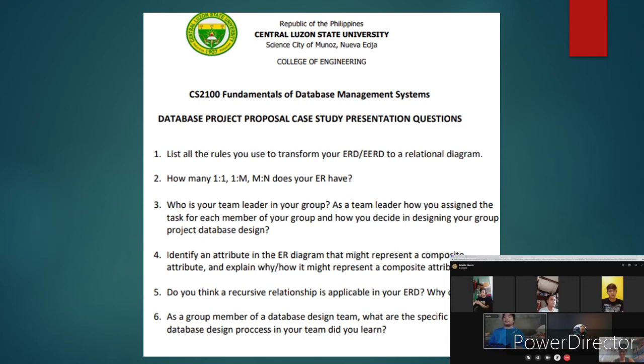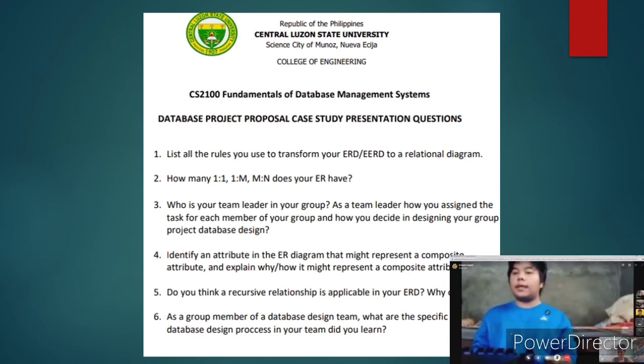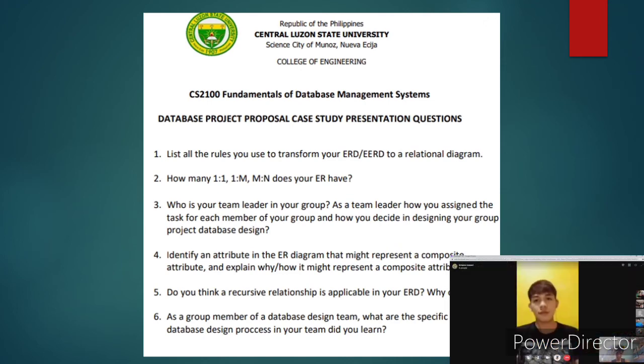Next is number 6. As a group member of a database design team, what specific parts of the database design process did you learn? All of us are going to answer it. But first, Darren Calacala. As a group member of this project, what I've learned is using the symbols that we can use in the chain notation diagram.